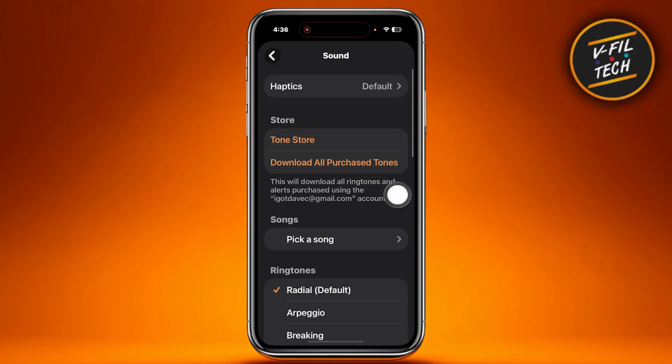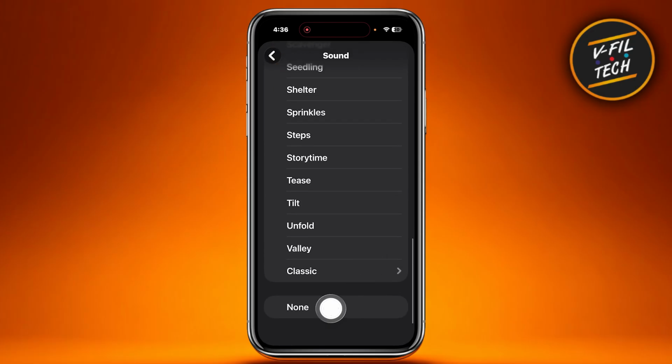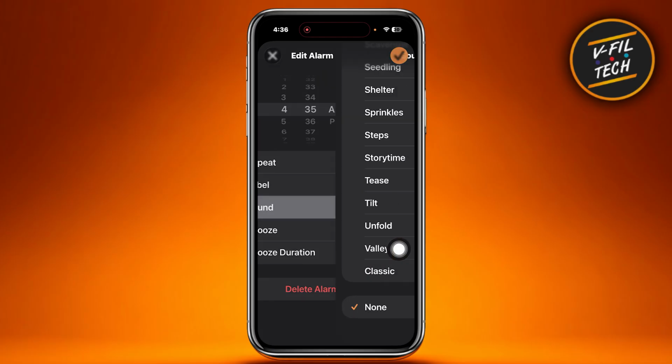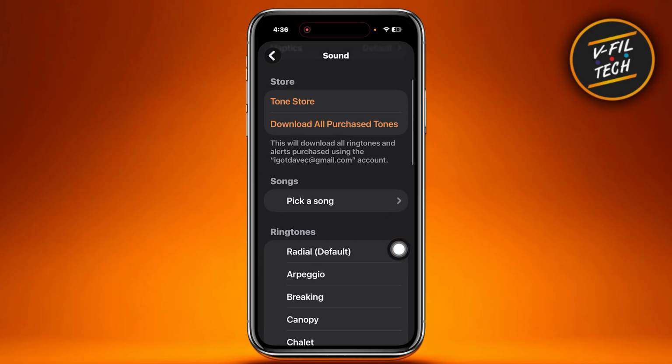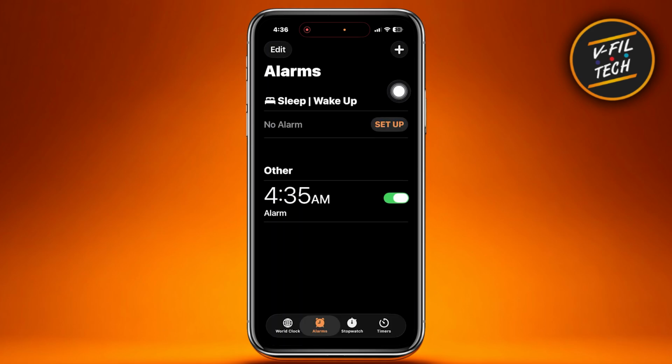You can click that one and then choose any ringtones available right here. What could have happened is that you might have chosen none, just like so. And as you can see, if this is going to alarm, it's not going to put up any sound. So I can go ahead and choose any of the available right here. And once it's done, go ahead and click the check button right here.